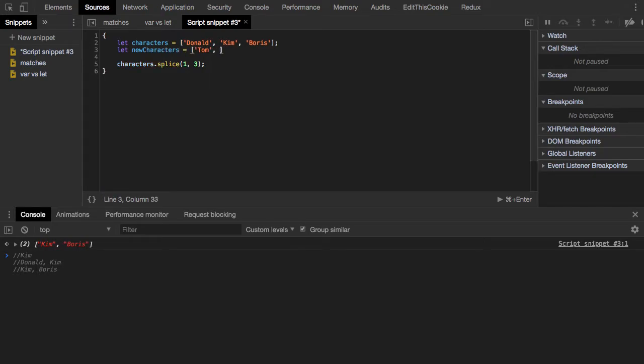So Tom and Jerry? Okay. I want to take Tom and Jerry and move it in the first character. Can I do that? There is a method. You can concat. So you want to put that on here, the characters? Yeah.